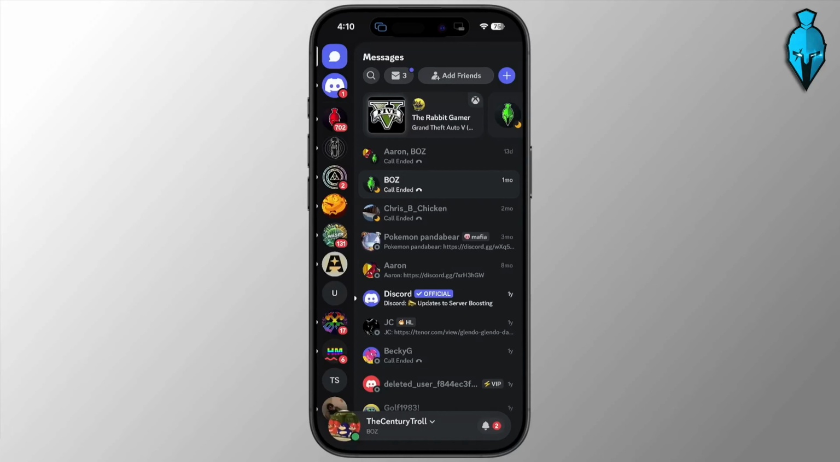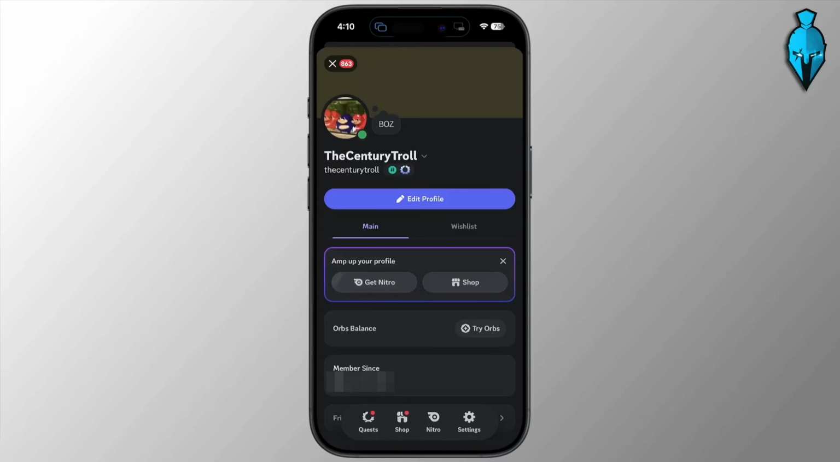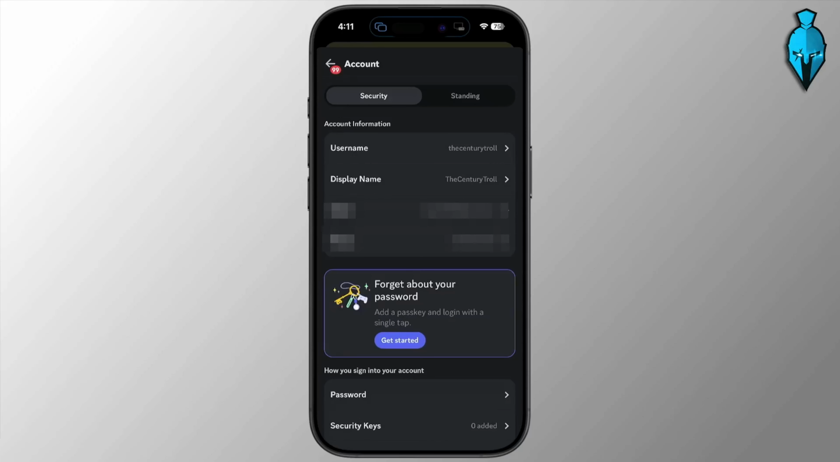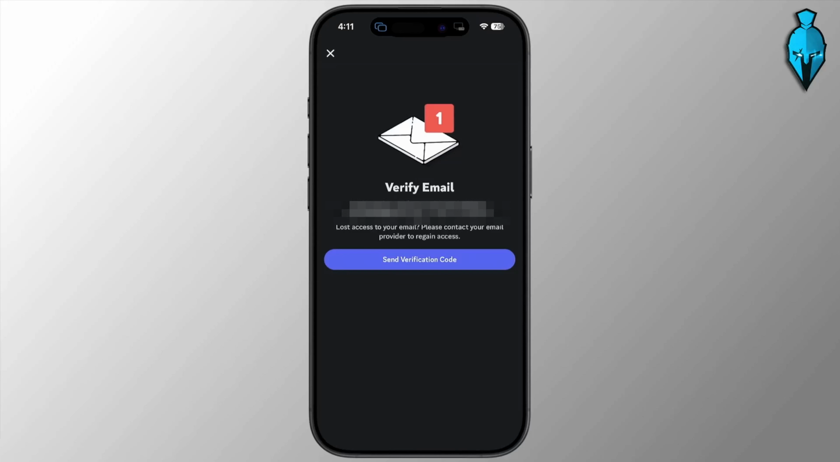Begin by opening the Discord app on your phone or sign in through a web browser. Press your profile icon in the bottom left and tap the settings icon in the bottom right. Go ahead and select account. If you haven't added an email yet, press add email. You can also tap on the current email option if one is already listed.